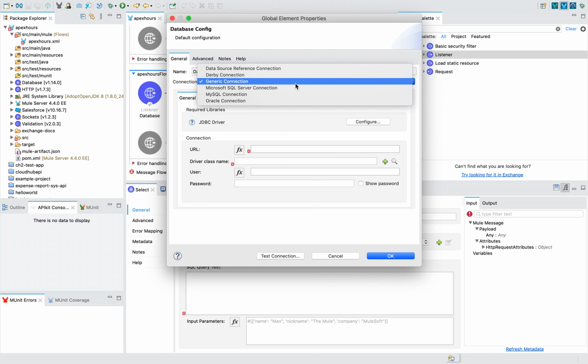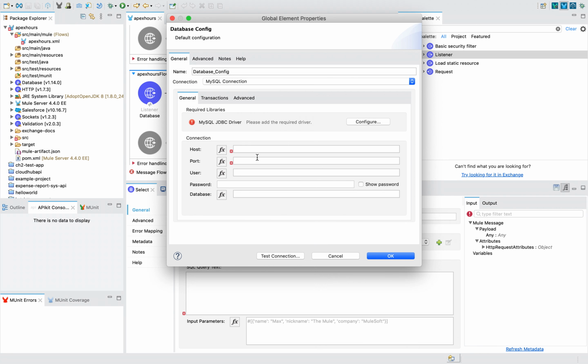Okay, for now I am going to use MySQL connection, which is very simple, like how you log in into Facebook or Instagram. You just enter your login username, password, etc. It is something like that.